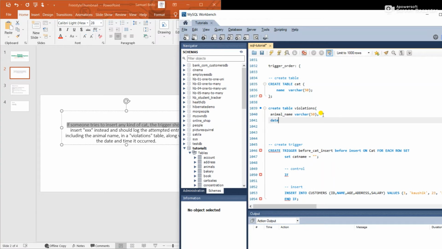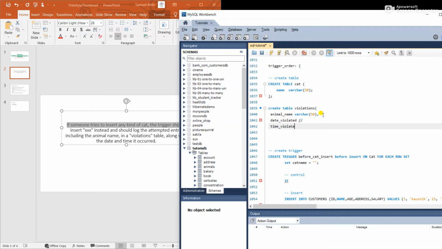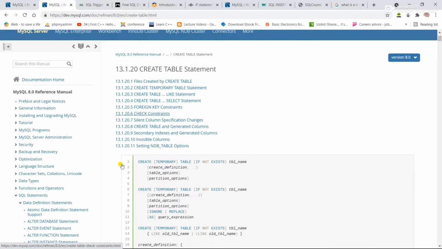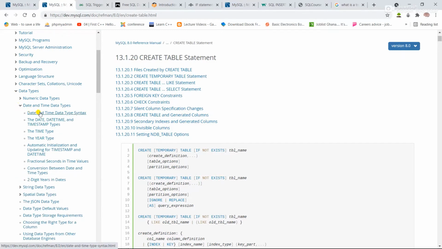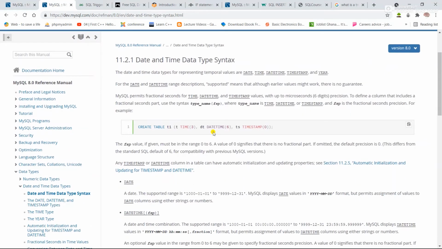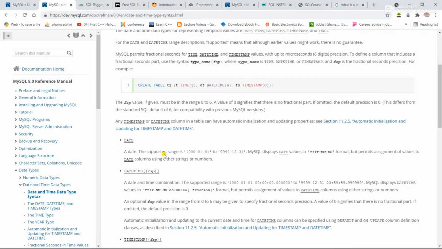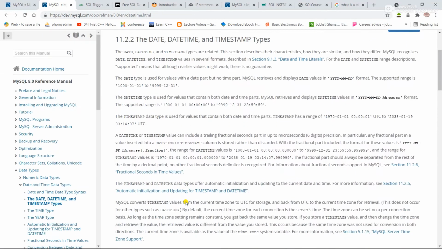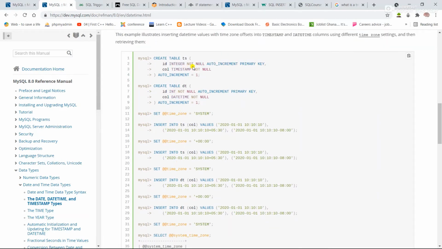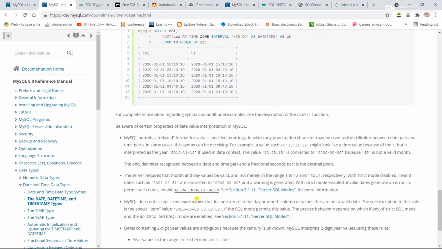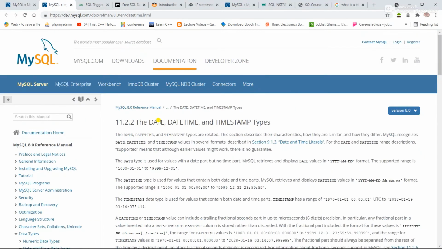Date and time should be two separate columns. So date violated, we search for the data type of that, then time violated. So let's go and search for date and time data types. We'll use date because we want the date first. This one becomes more cryptic, so I just go straight and look for an example and see how it was being used. Okay, just move to it.